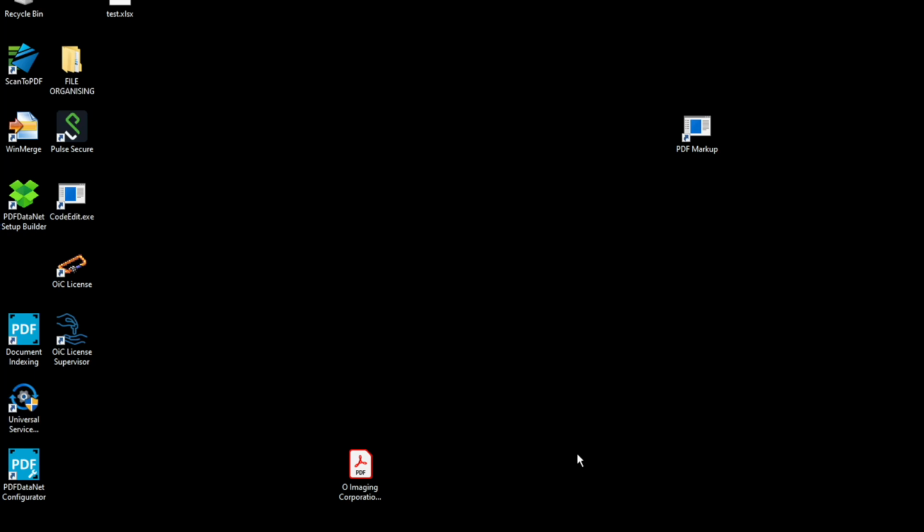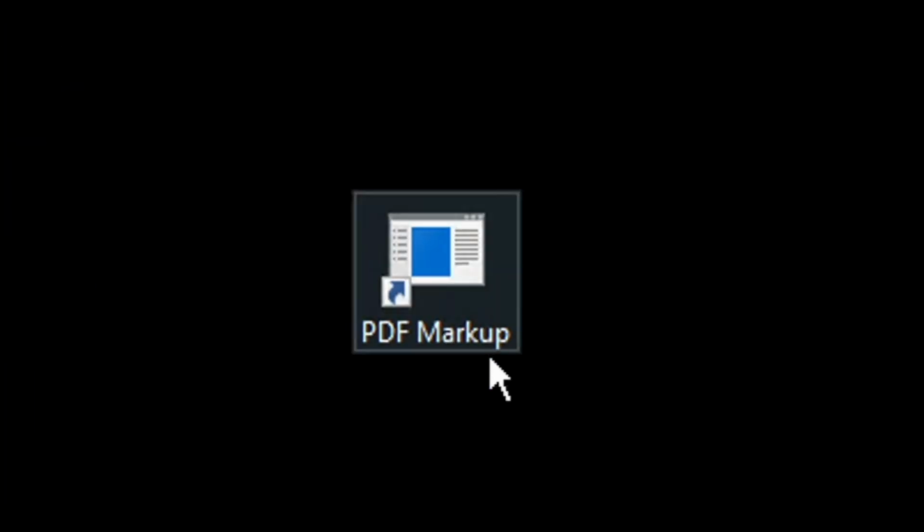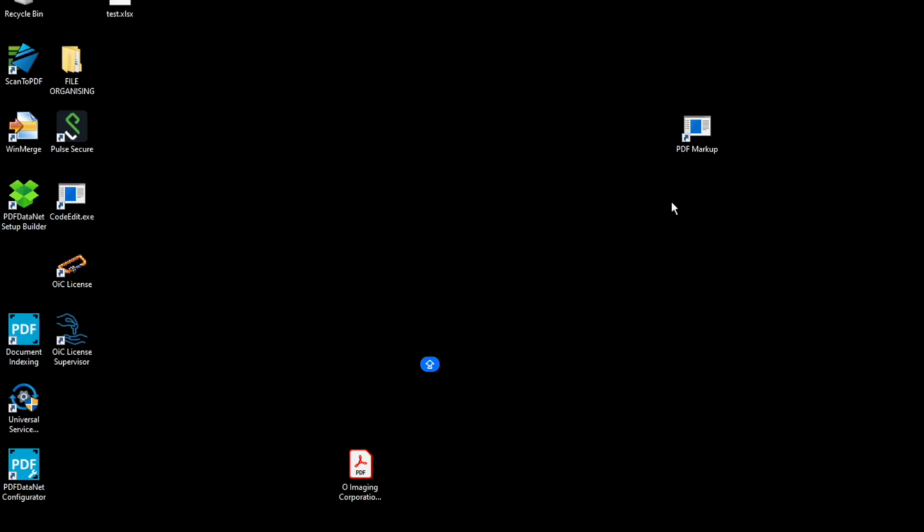How to use the PDF markup program. The icon for the program will look a little like this. Usually when you first install PDFDataNet, you'll need to create a shortcut for this program because it won't usually create a shortcut for your desktop.